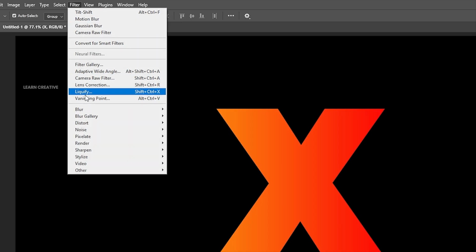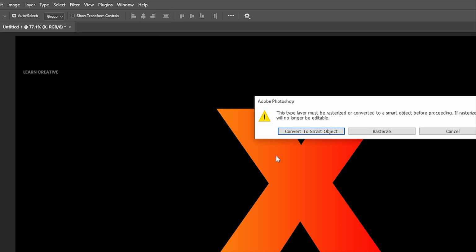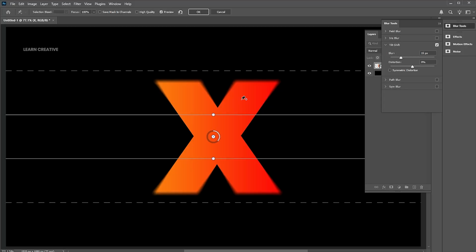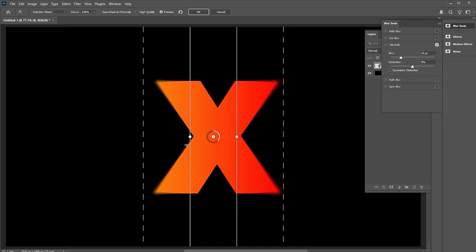Go to the Filter menu, Blur Gallery, and Tilt-Shift-Blur. Click on the Convert to Smart Object, because we can't apply it to editable text directly. Basically, the Tilt-Shift-Blur adds depth and motion by offsetting the tilt blur. Hold the Shift button to maintain proportional rotation.